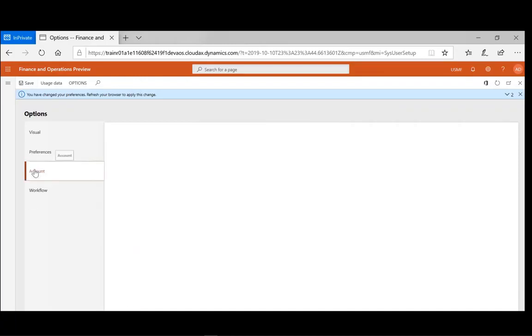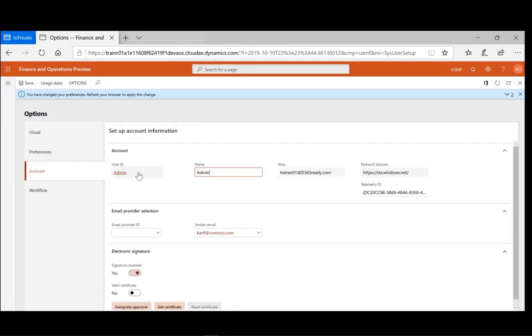In the account tab, this is showing my account ID, and I can give the name, say, for example, admin, or my name is Wei Chen. Okay, this is my alias of the login. This is my tenant ID from Azure Active Directory.